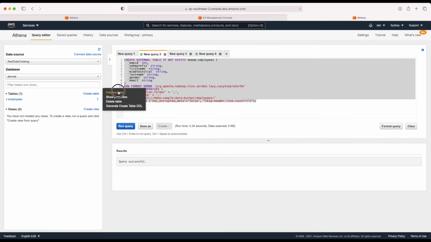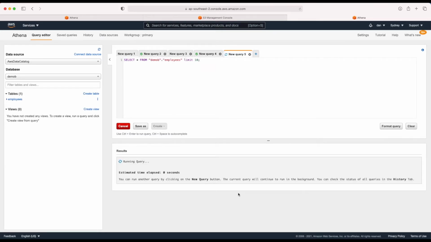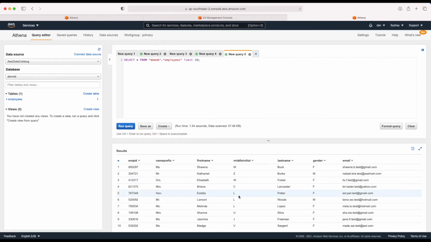So now I have the table. If I query it, yes, now there is no header, so the header is now skipped, so I can see the data. Now the next objective is to query this table from DBeaver. So let's go to the next step now.